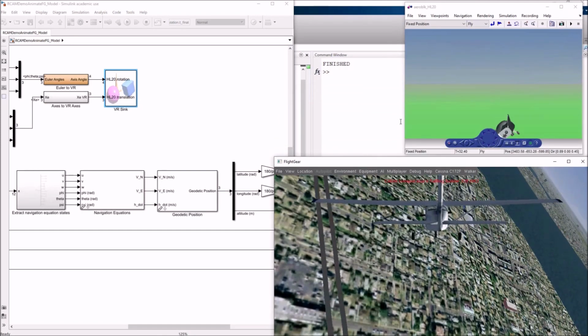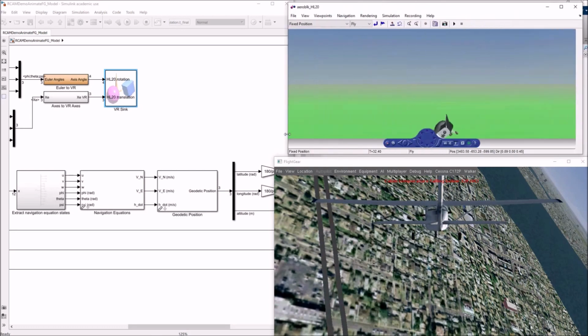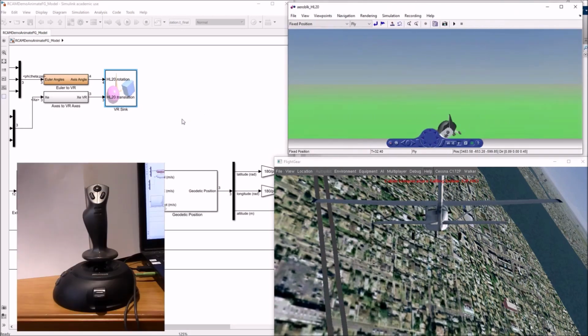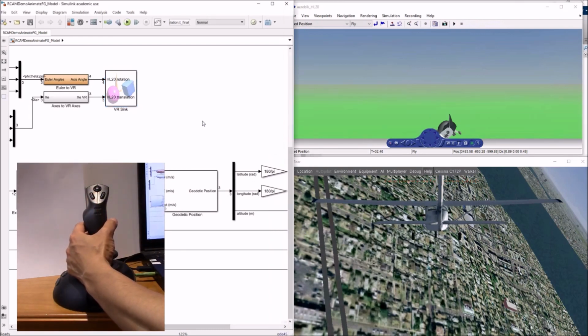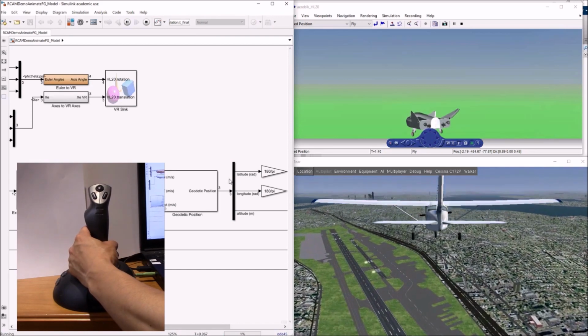Okay, so there's FlightGear on the bottom. Here's our Simulink 3D animation on the top. And we've got the joystick running. So again, this is our Frankenstein flight simulator where we've got multiple views of what the aircraft is doing. Let's run this and see what happens. Okay, and see if it can handle it. Oh, yep, looks like my computer can handle it.